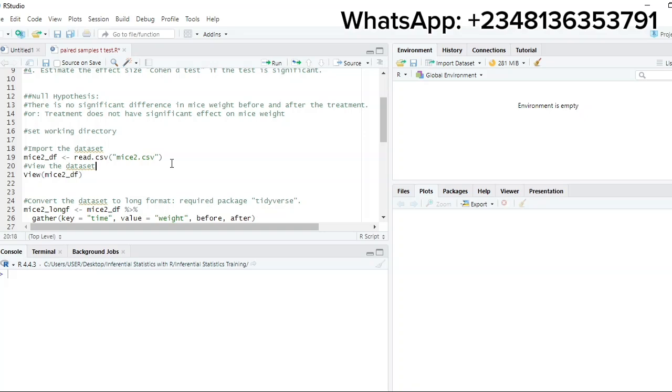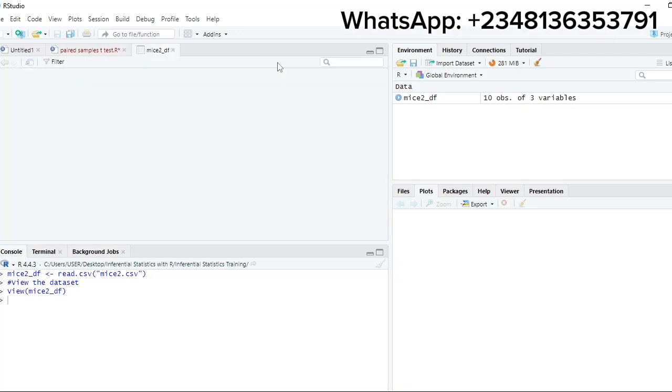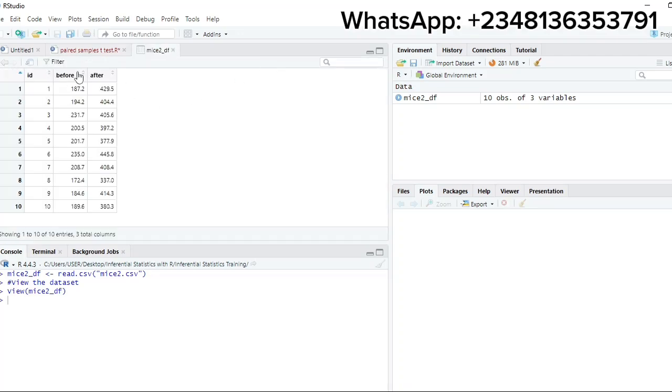Now the next thing I want to do is to import the data set. Let me import the data set. Here, the data set has been imported. Let me view my data set. This is my data set. This represents the mice weight before the treatment, then after the treatment was carried out on them. So the weight was measured, and these were recorded.